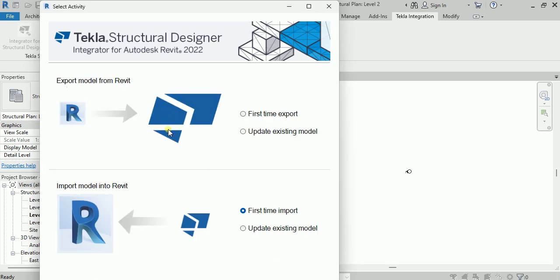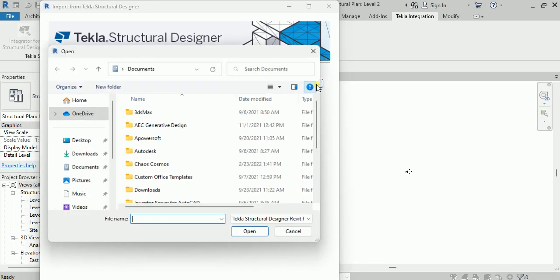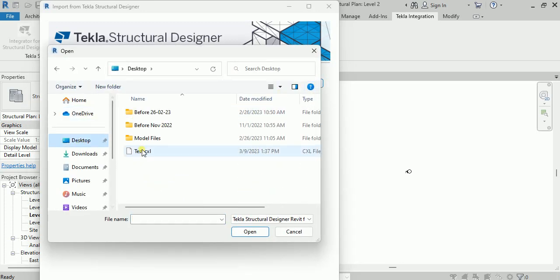Next. Are you going to export or import now? Import, because we are bringing it from Tekla to Revit. Are you sending from Revit to Tekla or Tekla to Revit? Tekla to Revit. So import. Which file? The file that I have kept now.